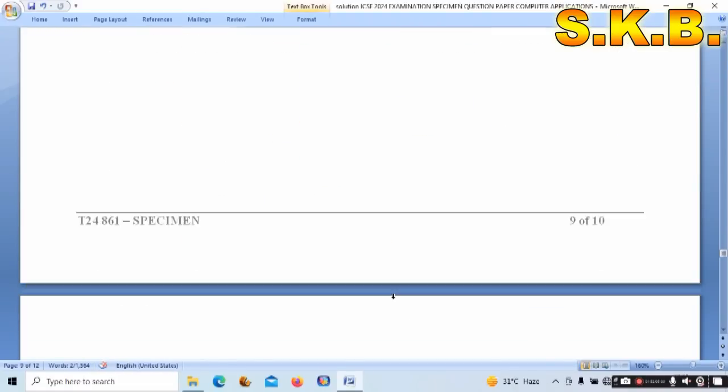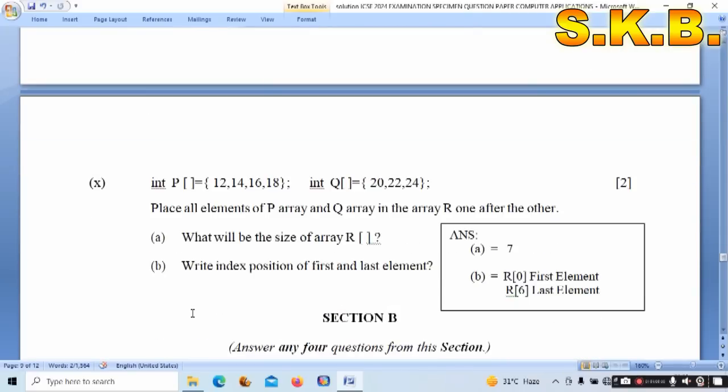Now come to question number 10. Int p, third bracket open close, is equal to, within second bracket, 12, 14, 16, 18 has been mentioned, and q within third bracket. Actually both are arrays. P is an integer type of array, and Q is an integer type of array. Array P can contain 4 integer elements, and array Q can contain 3 integer elements. So place all elements of P array and Q array in the array R, one after the other.